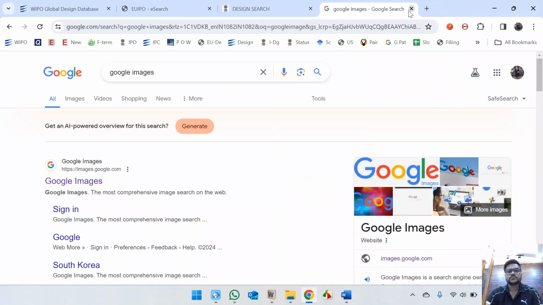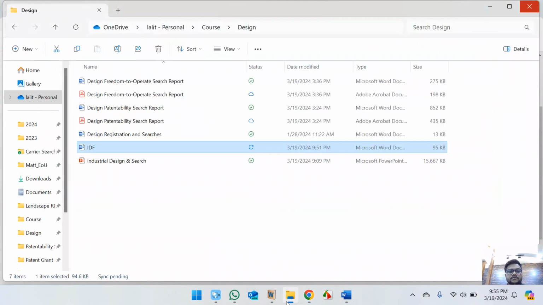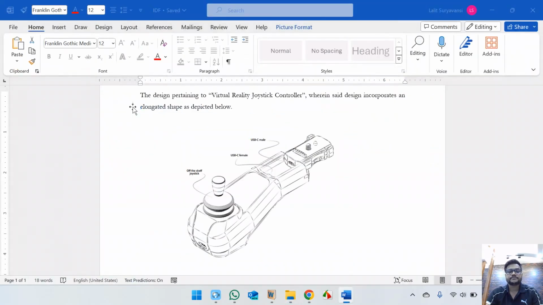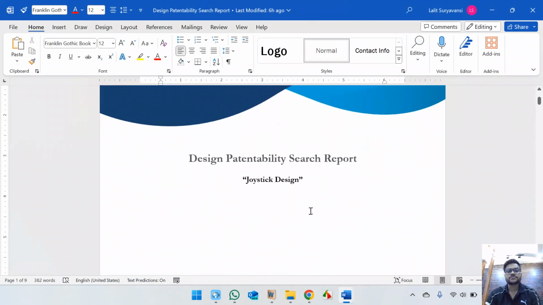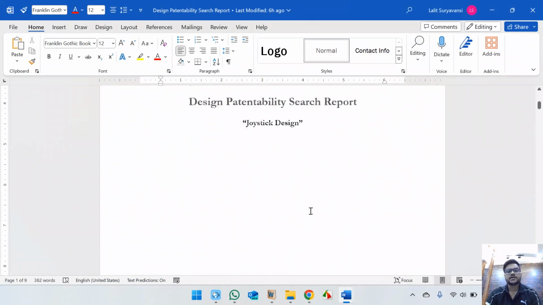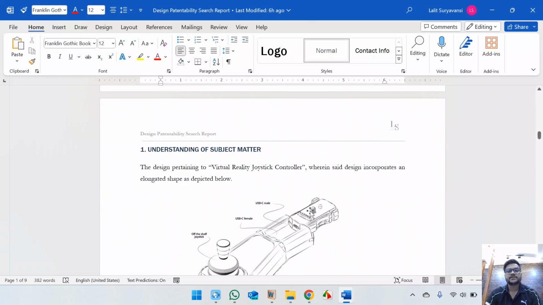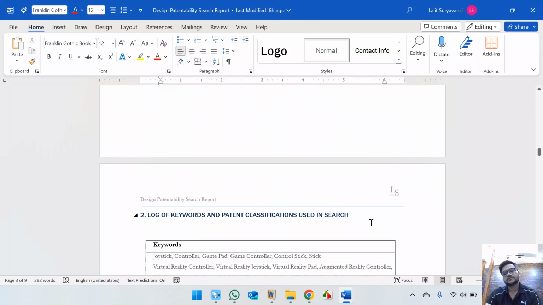Okay, so once you have performed the searches, you will now have to prepare a report. So I will show you how design patentability searches are prepared. This is a report I prepared for this joystick design search. I'll put a title here. This is the table of contents. Here is the understanding of the invention. This is what we received from the client. We will put it here this way, or we can amend it.